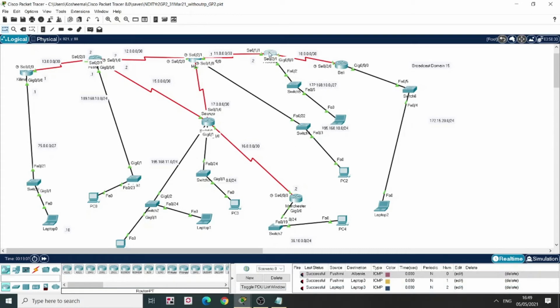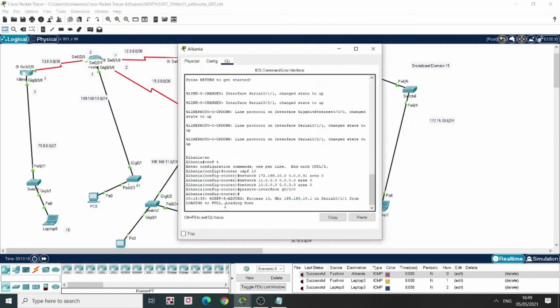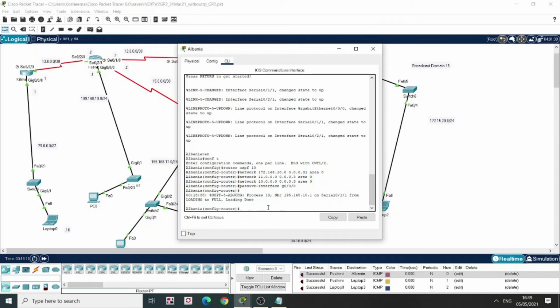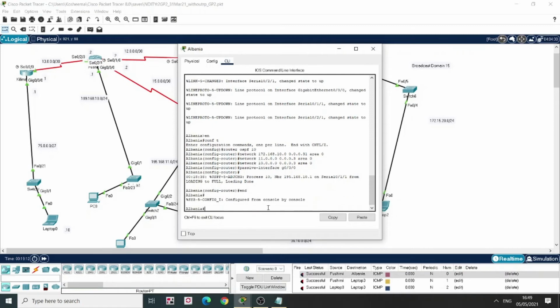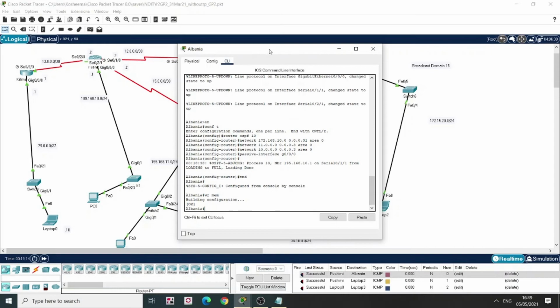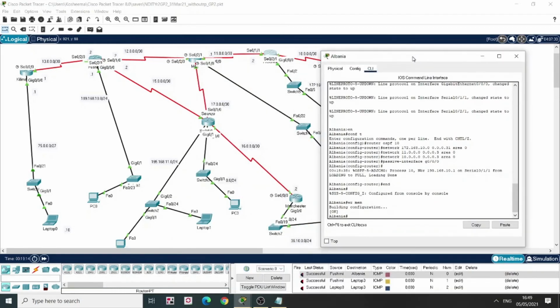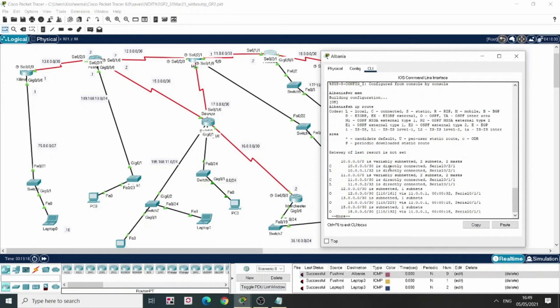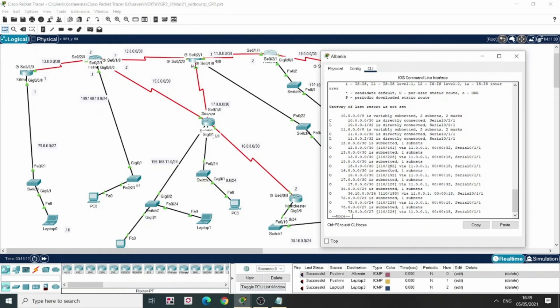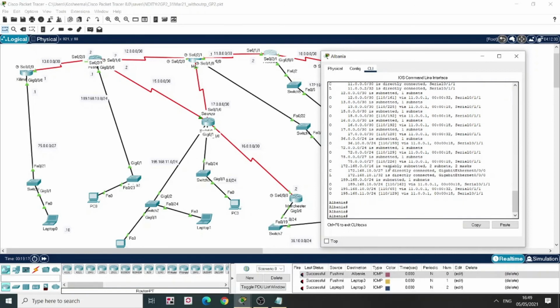Now I want to show you something else. Let's say here I want to configure a static route. I want to configure a static route in Albania. First, I'll show you the IP route. Show IP route. So I haven't configured any static route on Albania.